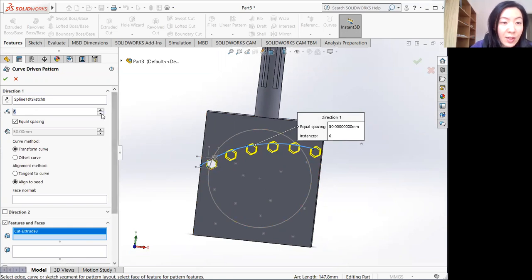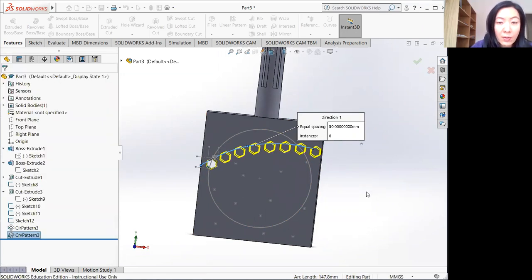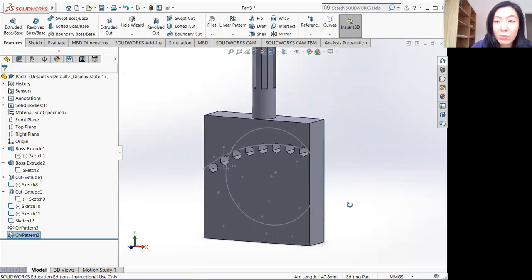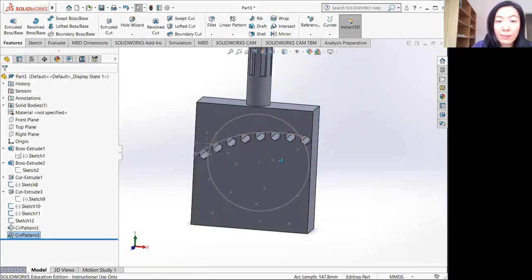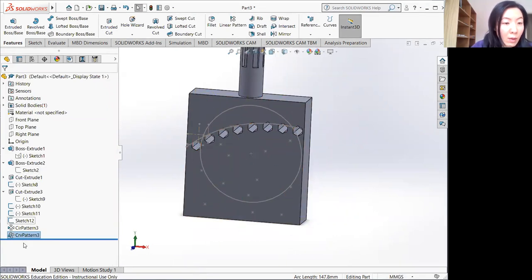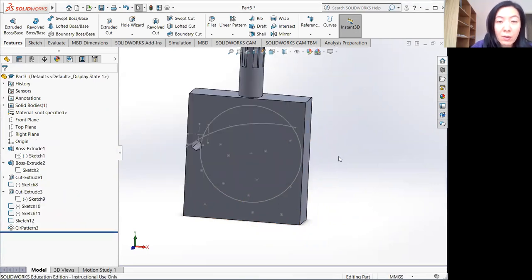So it creates this pattern along the selected curve line, or whatever line you draw. So again, you can change number of instances here. You can either select or deselect equal spacing. Yeah, so that's how you do the curve-driven pattern. Just gonna delete that.